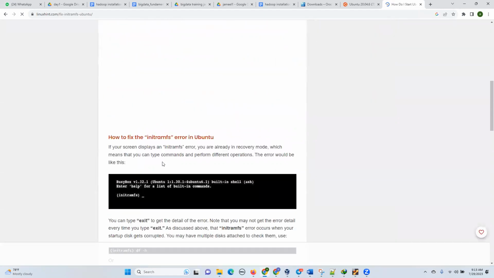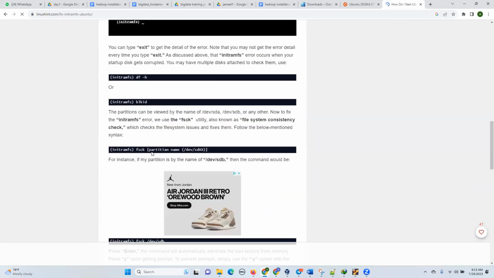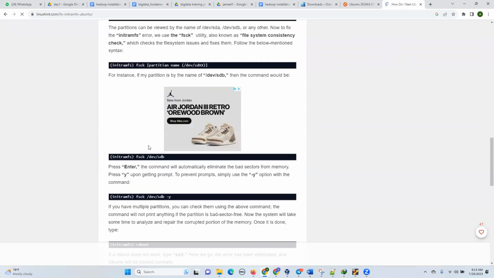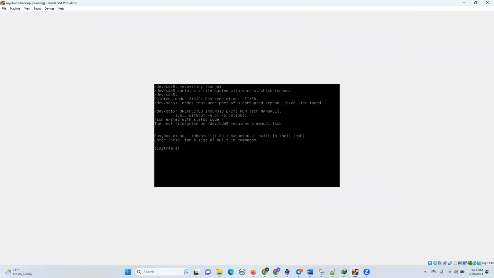I'm getting this initramfs issue, right? It means some partition is corrupted, and that is the issue. So we have to run the fsck command, on whichever partition is corrupted. Generally you will not get this, but I got it, maybe because some partition is corrupted.